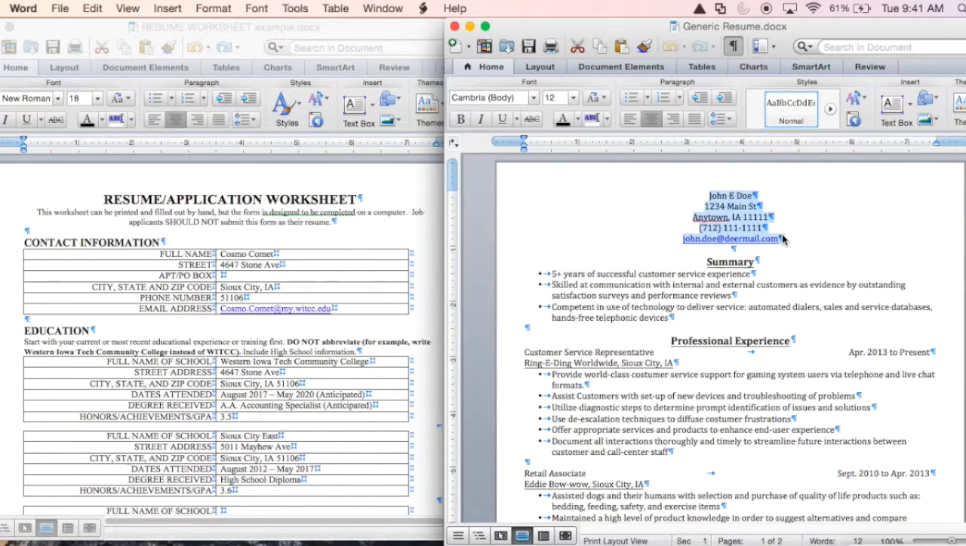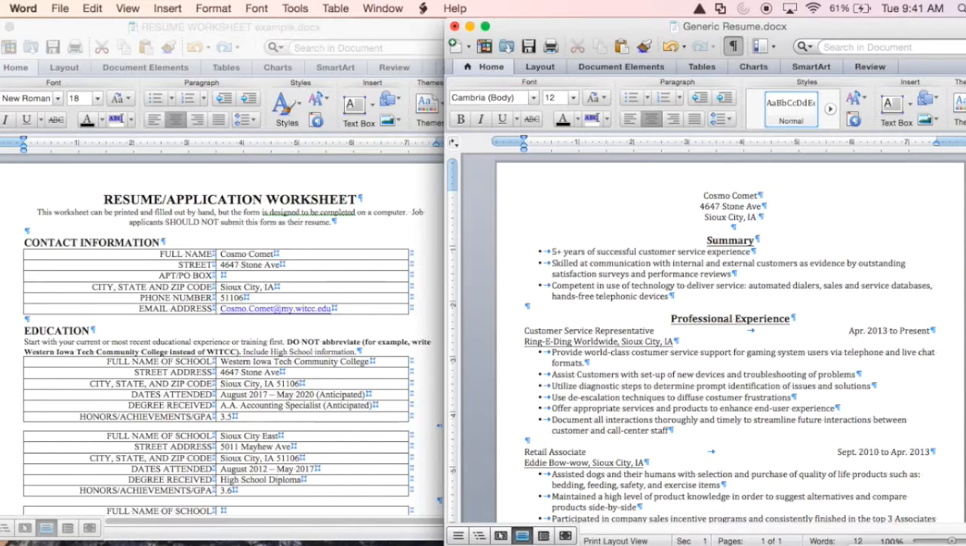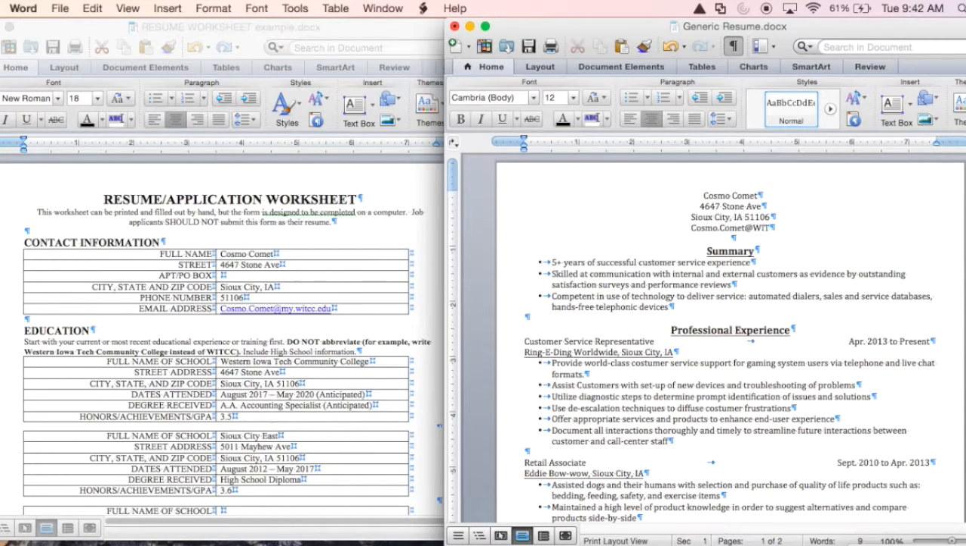The first thing I'll be doing is changing the contact information from John E. Doe's name and contact information to Cosmo Comet's name and contact information. As was mentioned in previous videos, the summary statement is not used by very many applicants today, so I'm going to go ahead and delete the summary section.